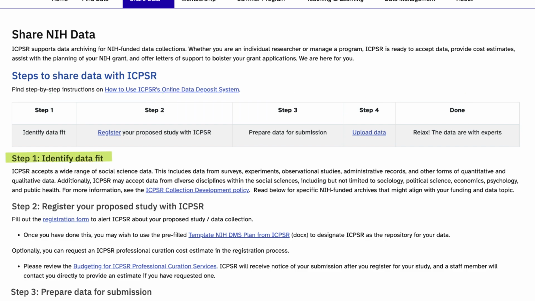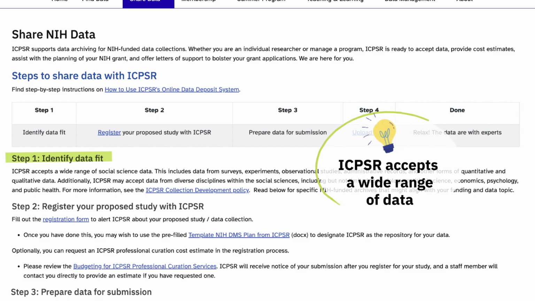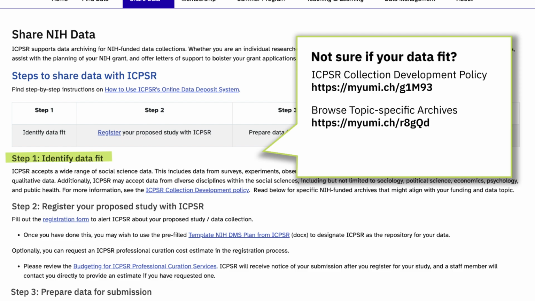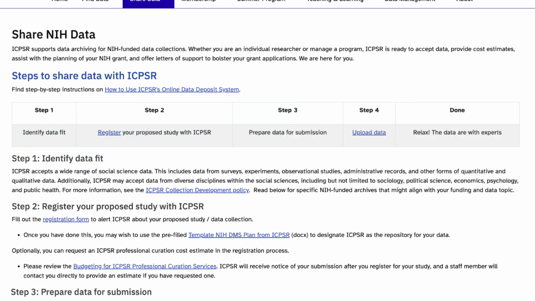Step 1. Identify data fit. ICPSR accepts a wide range of data. Not sure if it fits? You can check out the Collection Development Policy, also known as What Data Does ICPSR Accept? You can browse the different subject-specific archives at ICPSR to see what data lives where, and you can email our help desk. They're very friendly.